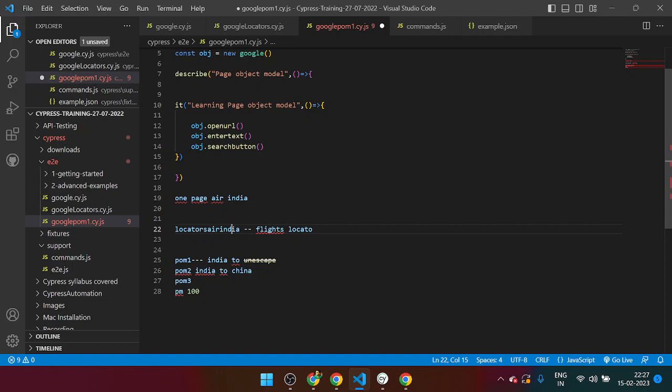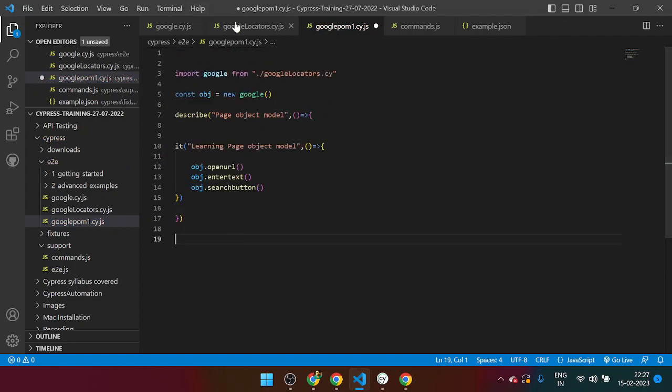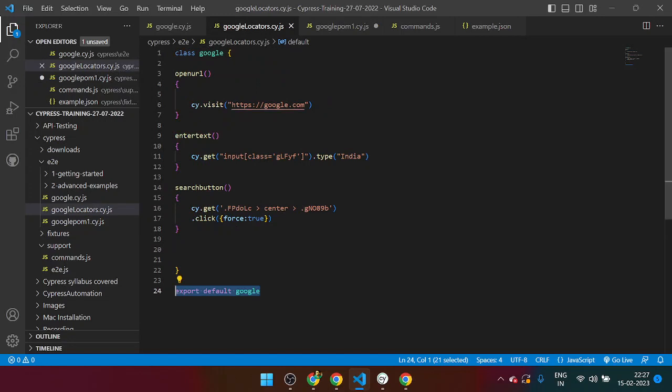So in this way you can use this POM file. Now, suppose I export it and import it. Okay, now what happens if I remove this default? Only export Google. See, I'm getting error messages. Can you see?